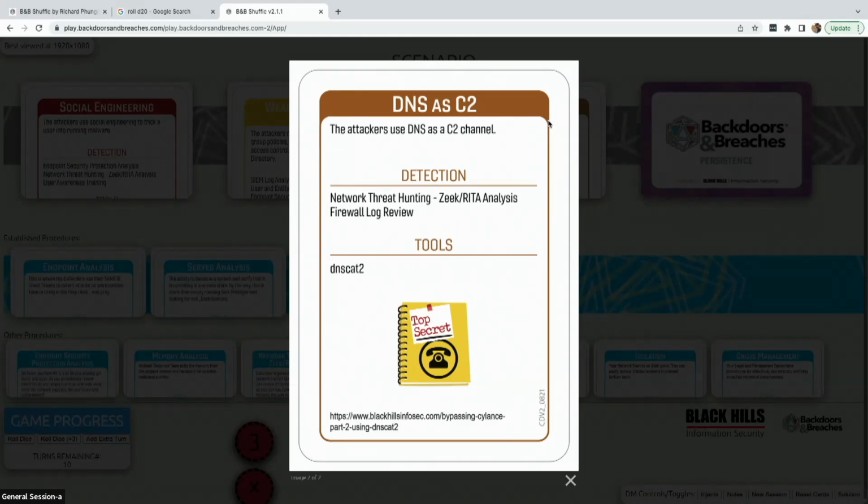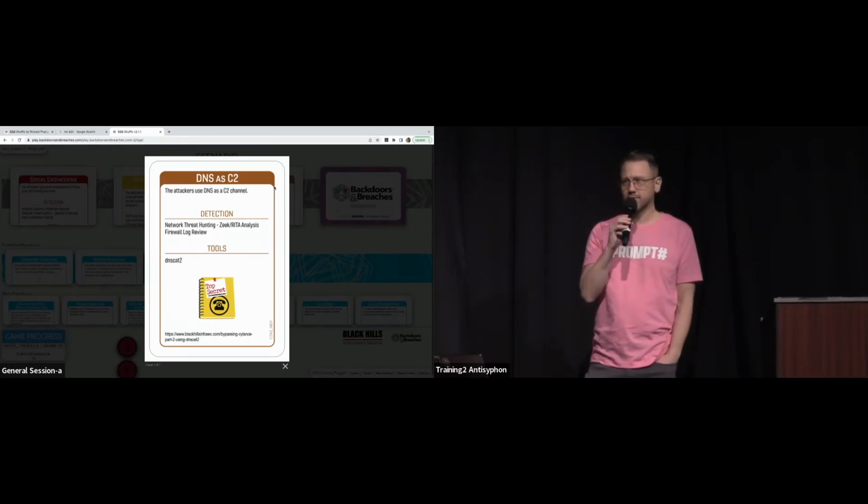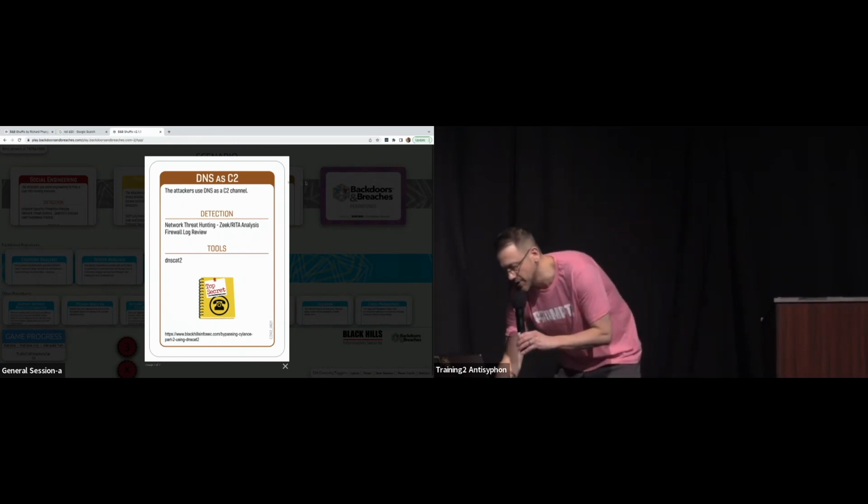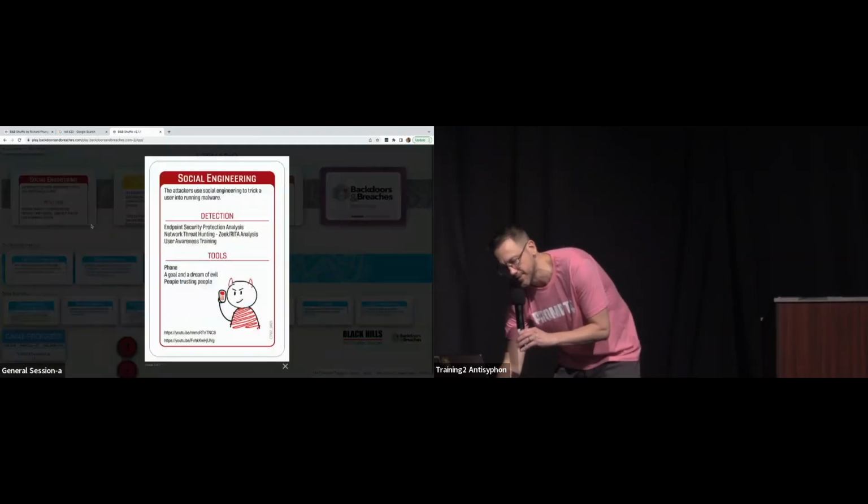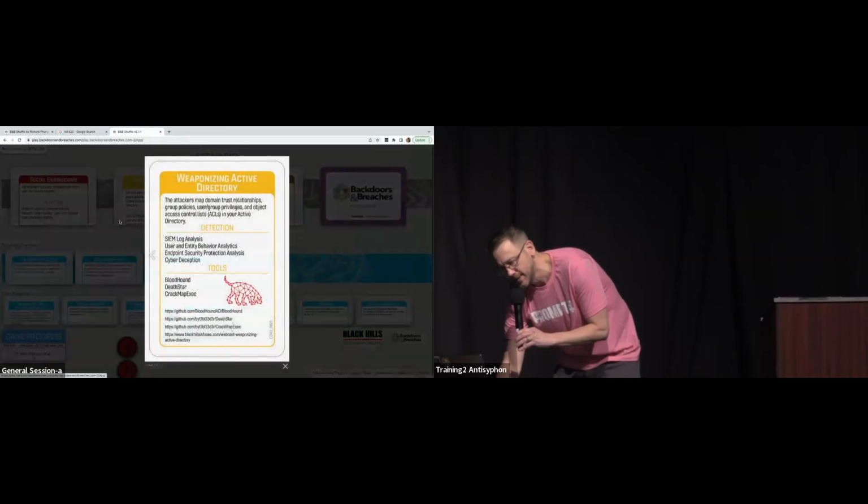And so DNS is being used as command and control. What can detect it is network threat hunting, firewall log review, and a tool to do so is DNSCat2. I think someone in this room wrote that. Want to raise your hand? No? All right.